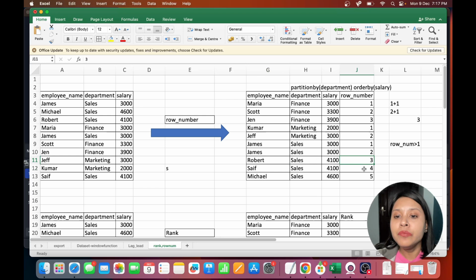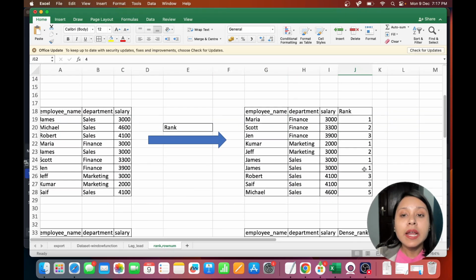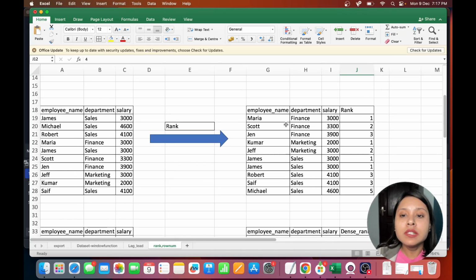So therefore it's been assigned 3 and 4. Now let's see what is rank. Rank means if the salaries are same, it is going to add 1 to it and it will be consecutive. So let's say finance is there, this is there. Let's take an example of the sales. So this sales is having 3,000 as salary and 3,000 as salary.